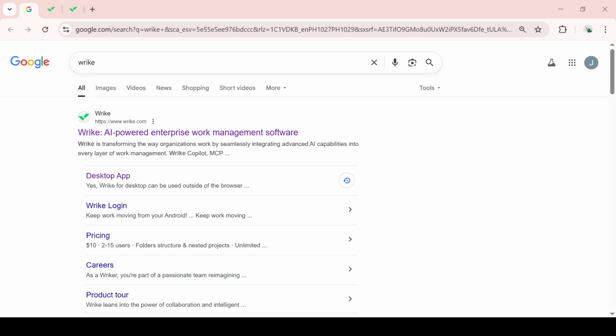Let's start by opening up your preferred web browser. This could be Chrome, Safari, Firefox, or whichever one you feel most comfortable using. Once your browser is open, head to the search bar and type in Wrike. Simply hit Enter, and the search results will load, leading you directly to Wrike's website.